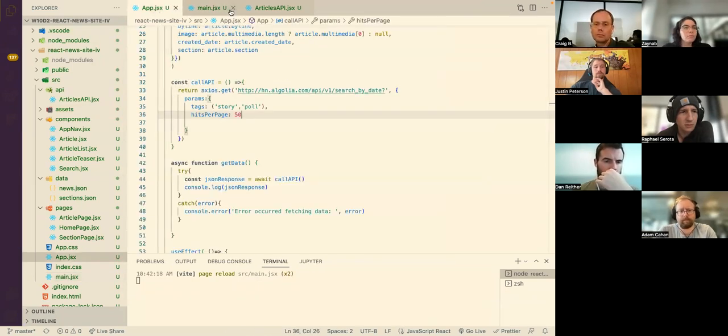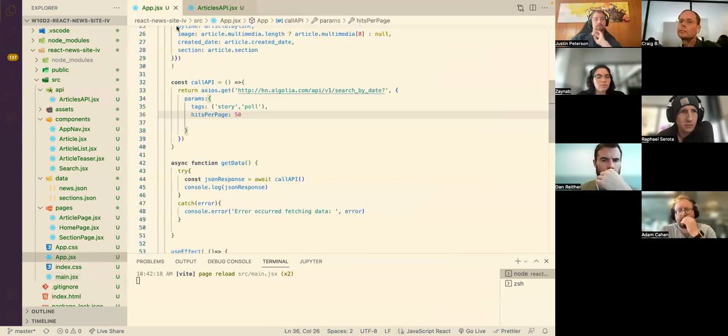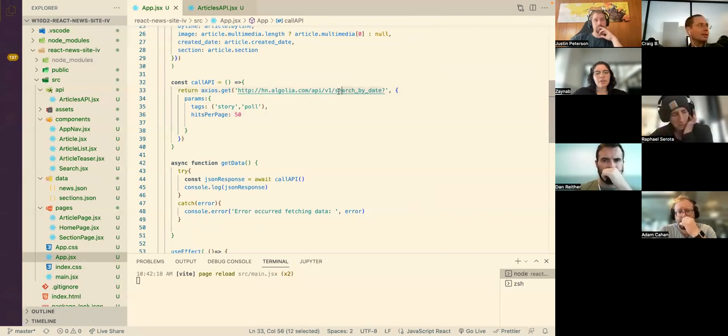How would you pass the search by date in as a parameter, or can you, if it doesn't fall under one of these parameters? Yeah, I was just going to show you. So search by date, the name is a little misleading, but this pretty much gives you the results in chronological order from the latest to the oldest.